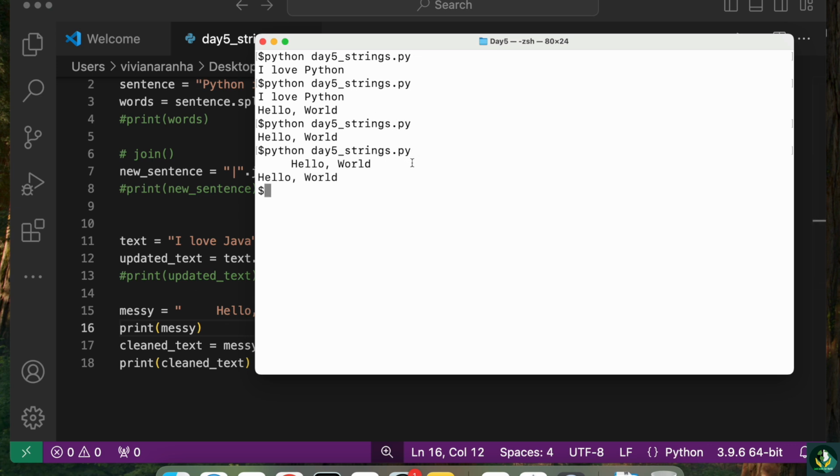You see, there you go. This is my messy string which has space in front and back, and this is my cleaned up string which has no spaces in front and back. So that's how strip works.